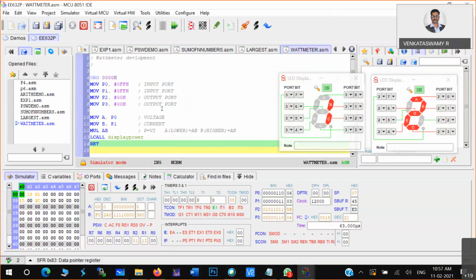Now see here the complete product code. If you want to build a 2-digit watt meter, you just have to put this code in the microcontroller. That's it. Yes, I'll send it in the lab today. I took some time because I don't want to stop at that particular point.